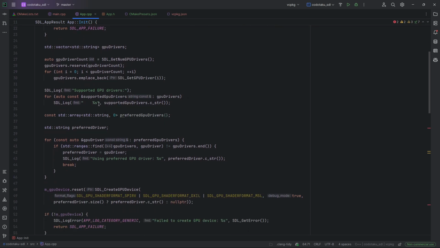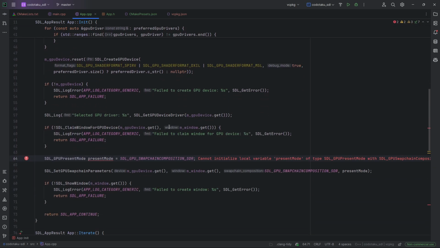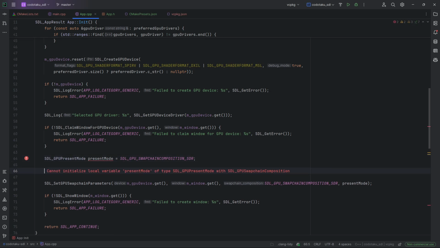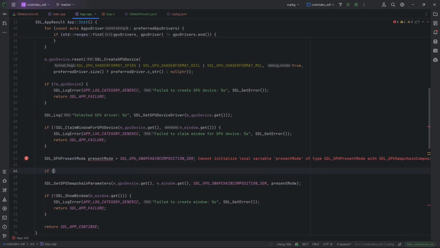Now you could do the same exact thing as we've done here in our preferred GPU drivers array, and then you select the first one that is supported. But in this case, I'm not gonna go that far. I'm just gonna check if mailbox is in. If it is, then I'm gonna use it. Otherwise, I'm not gonna use it.